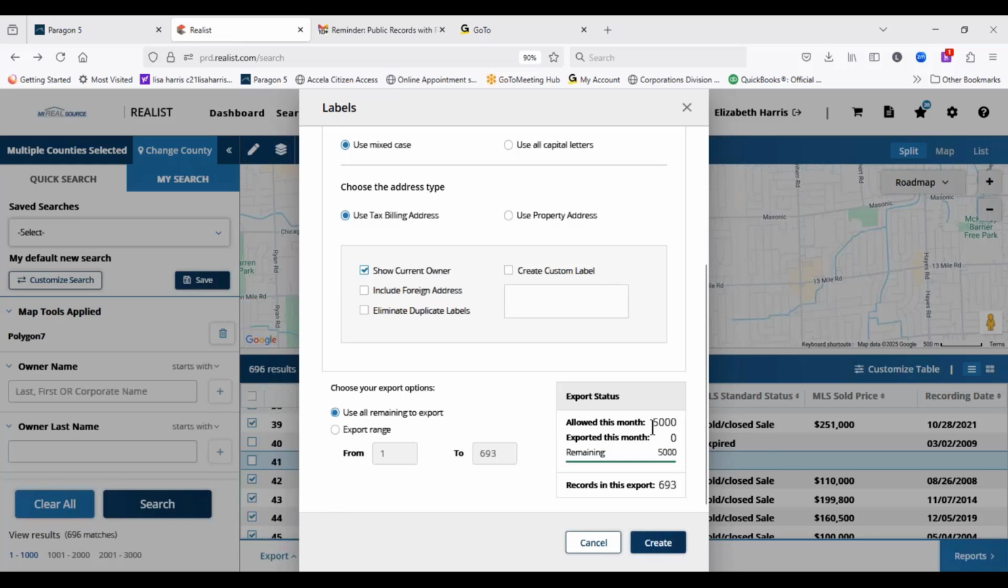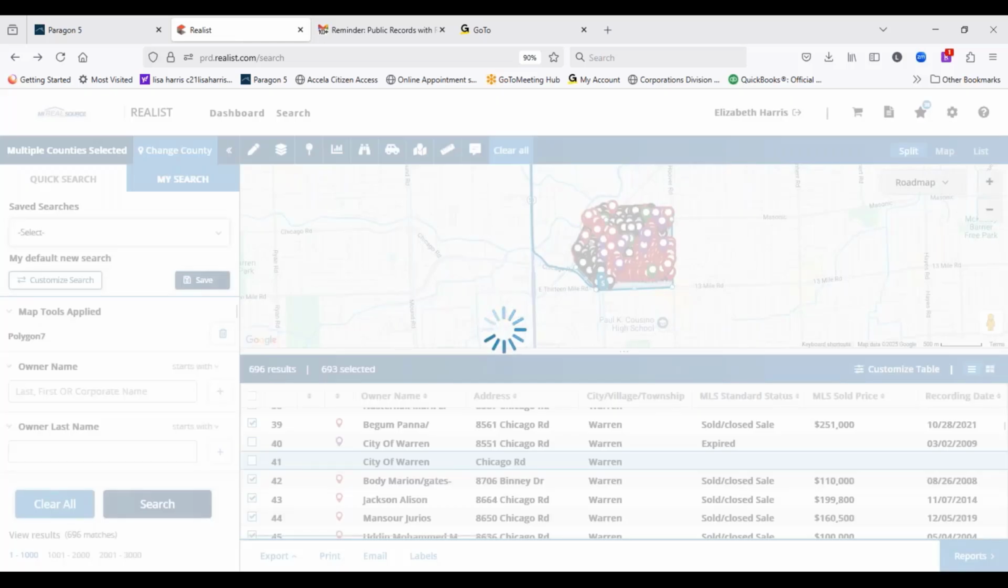So you can see here, you're allowed 5,000, and it will deduct it. The minute you hit create, it's going to deduct that 693. It's the end of the month, so I really don't care. I'm going to create it for you so you can see it, but it does deduct it. So if you're planning on doing 5,000 labels a month or more, then I wouldn't create it until you're ready to create.